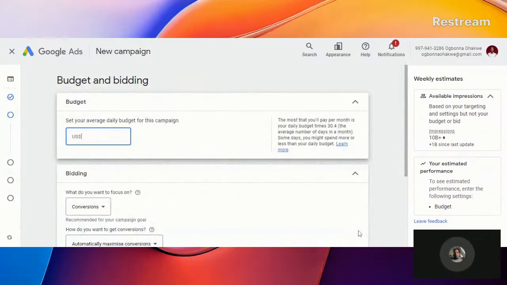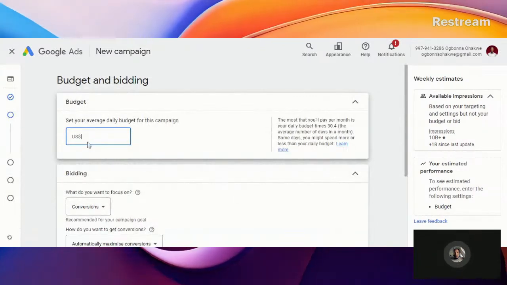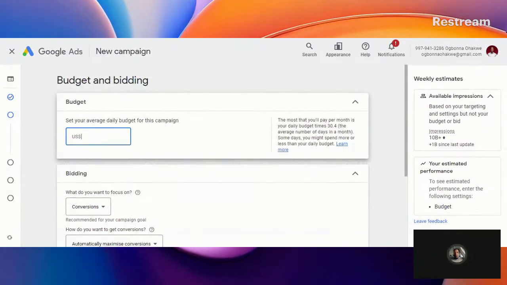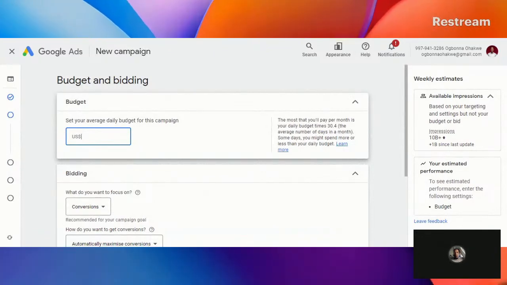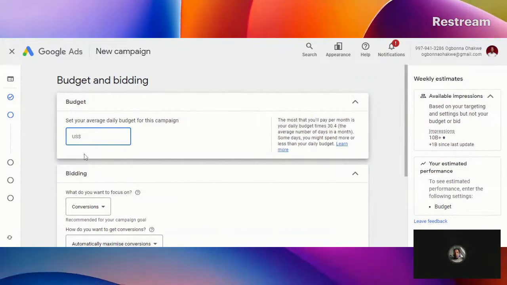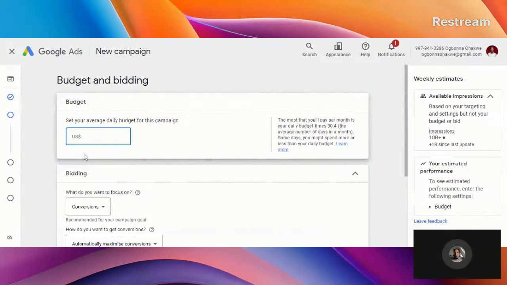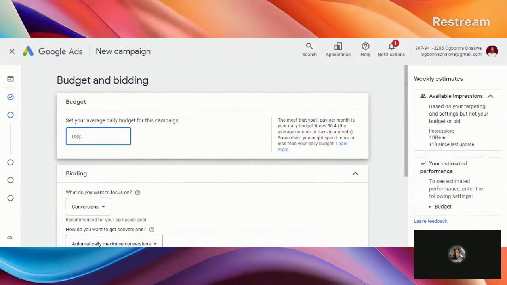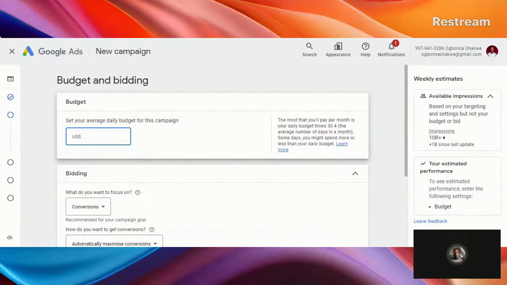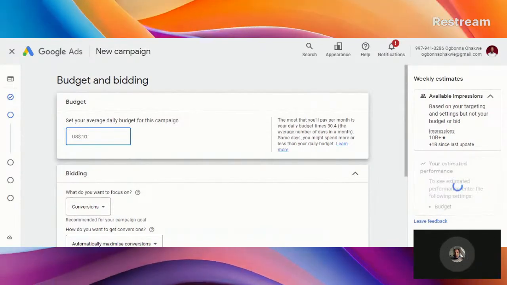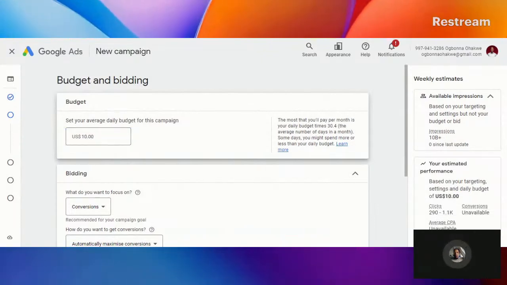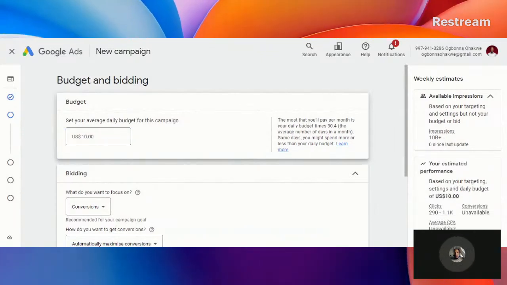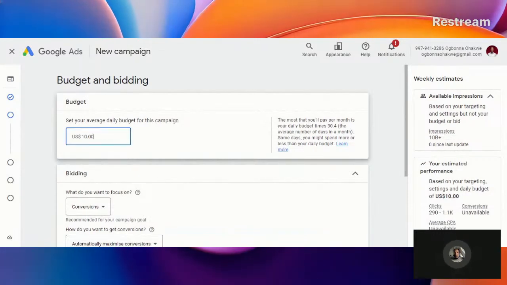Then you come to daily budget. They charge in dollars. That's why I say you must have money to do this kind of campaign. But don't worry about the money I spend. The money you spend on a campaign on Google, you are going to make it times five. So let me just say my daily budget is only going to be $10. That's how much I spend if I'm trying to run a test campaign. Some people start with 100. It depends on your budget anyway.